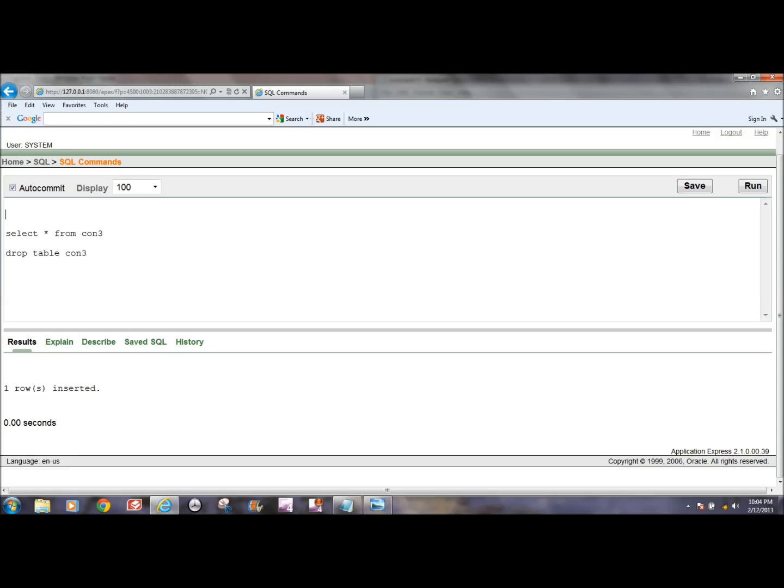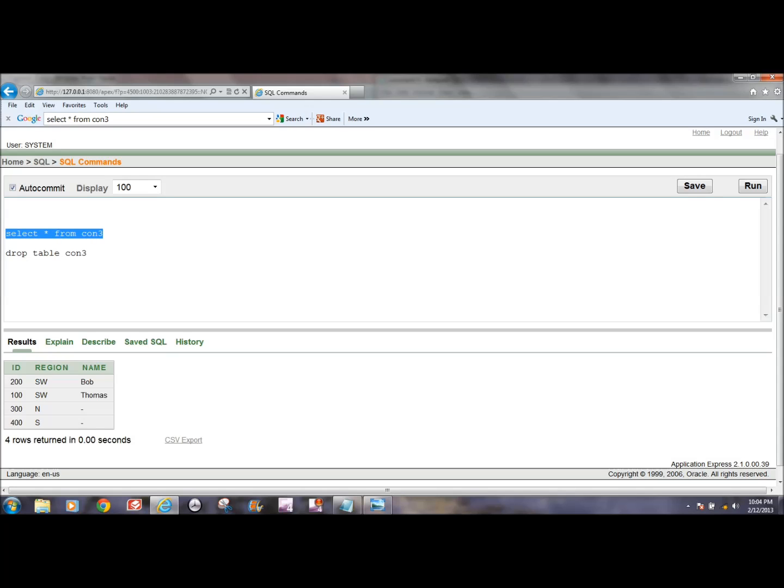So now let's go ahead and look at all the columns from our table con3. We'll have 4 rows, with an ID of 100, 200, 300, 400, and null values for the name, even though it has a unique constraint. We could have Bob, we could have Thomas, but we cannot have another Bob or another Thomas. We can either have a null value or some other name.